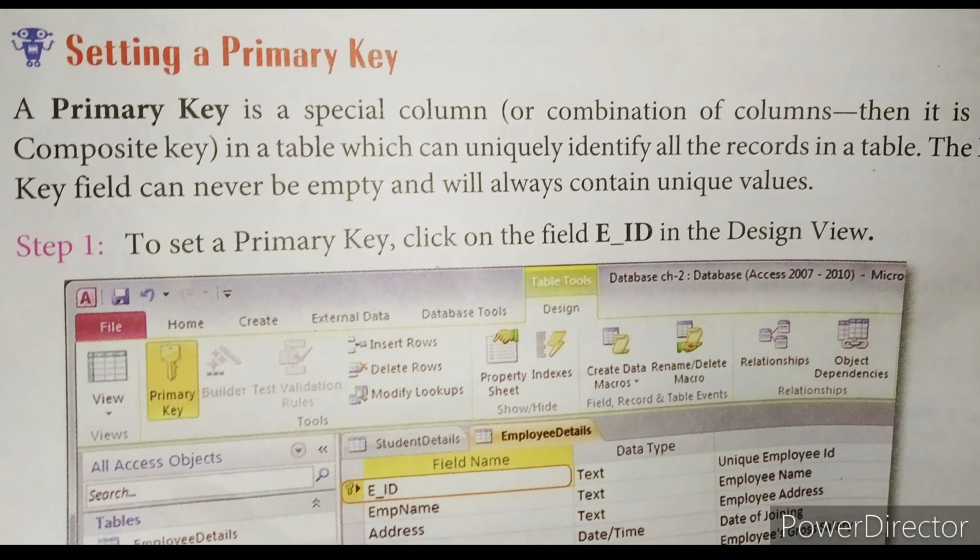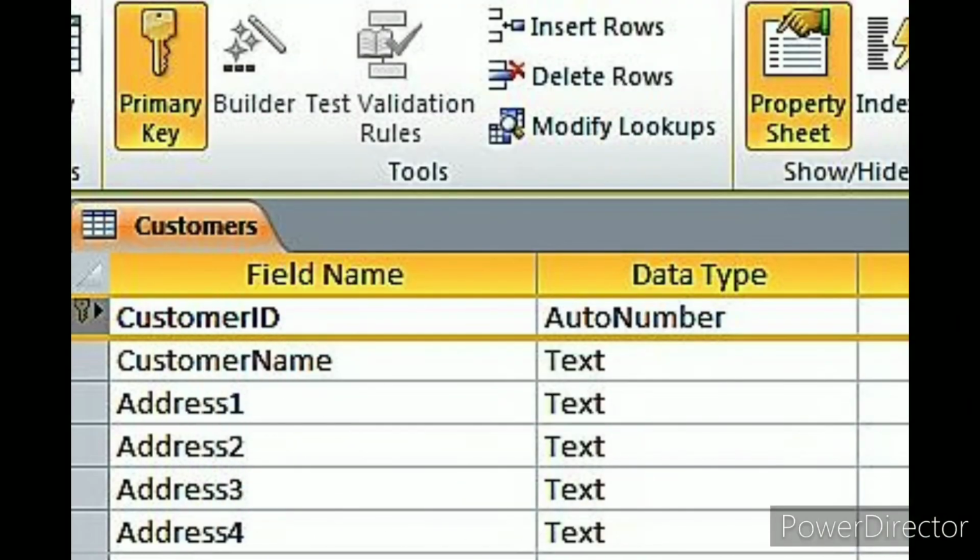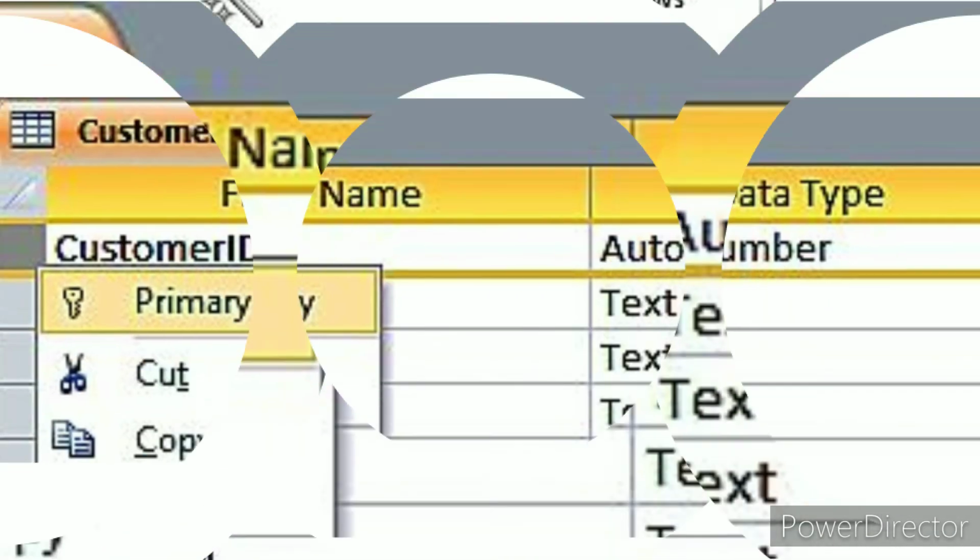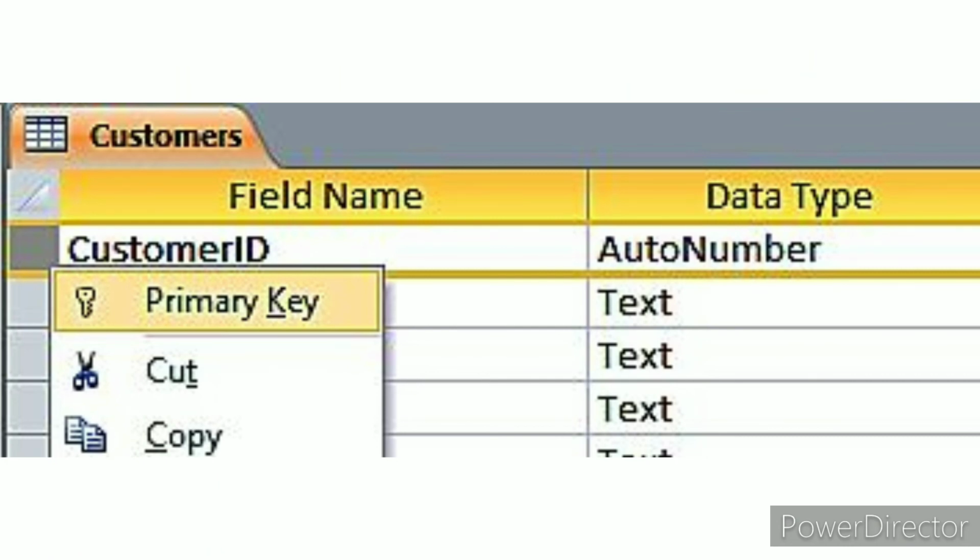Setting a primary key. A primary key is a special column in a table which can uniquely identify all the records in a table. The primary key field can never be empty and will always contain unique values.